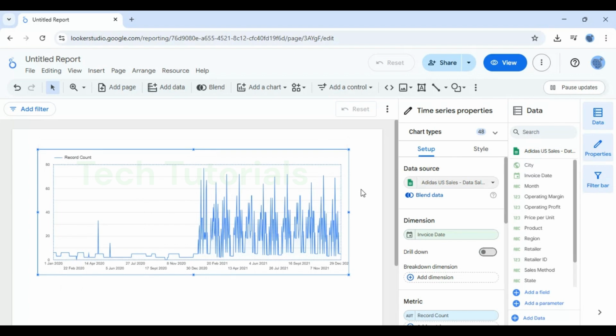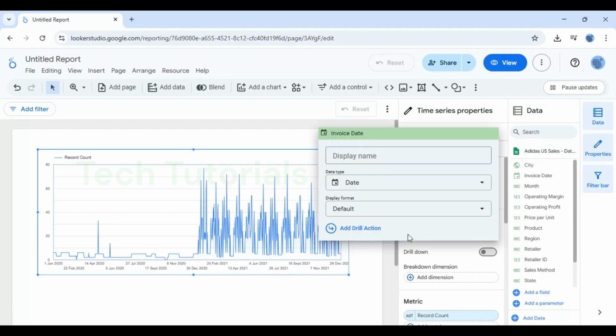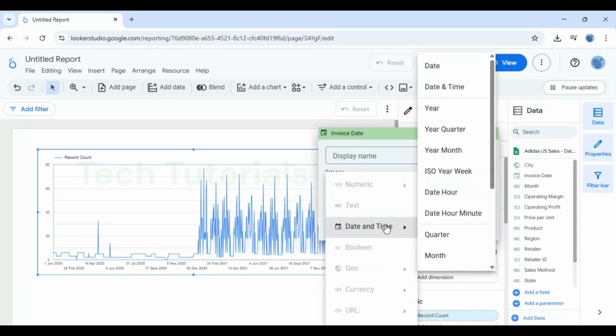Currently this is in the date format. So select the chart type and go to the right side. We are in the setup area. In the setup area, you can see the dimension is invoice date. If you want to change the dimension to date, week, month, or quarter, whatever value we need, we can go in and change it here.